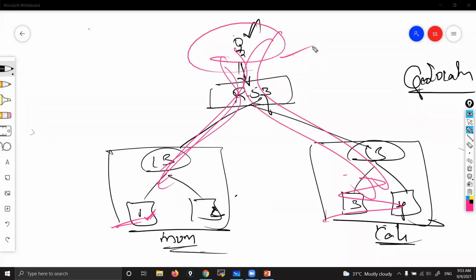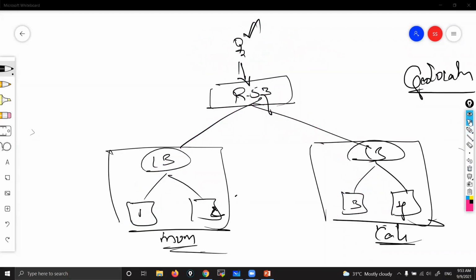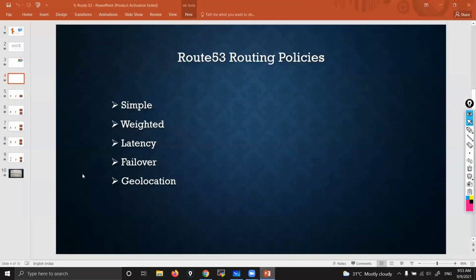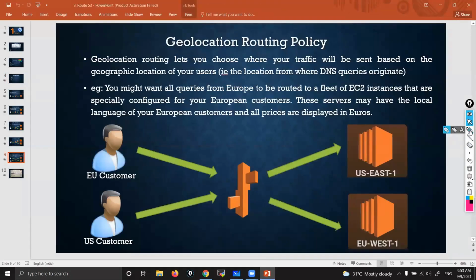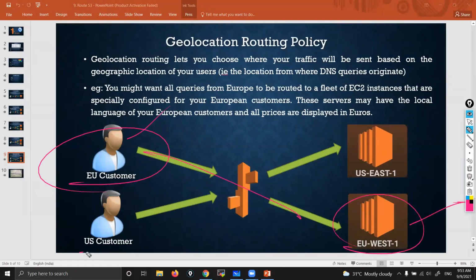If I type Google in my laptop now, I'm in India. That means the DNS query is originated from India. So purely based upon user geographical location, I want to redirect the traffic to their respective regions. That's what geolocation is. See here, if a customer is from the European Union, his request should be routed to Europe. If he's from US, his request should be routed to US, like that. See, geolocation routing policy.